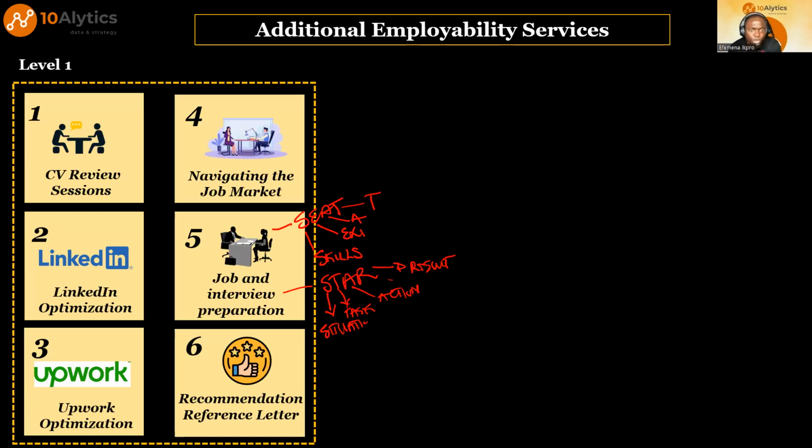You just don't answer the question off the top of your head, without preparation. Or even if you prepare, how did you prepare? Who did you prepare with? And that's where we come in.